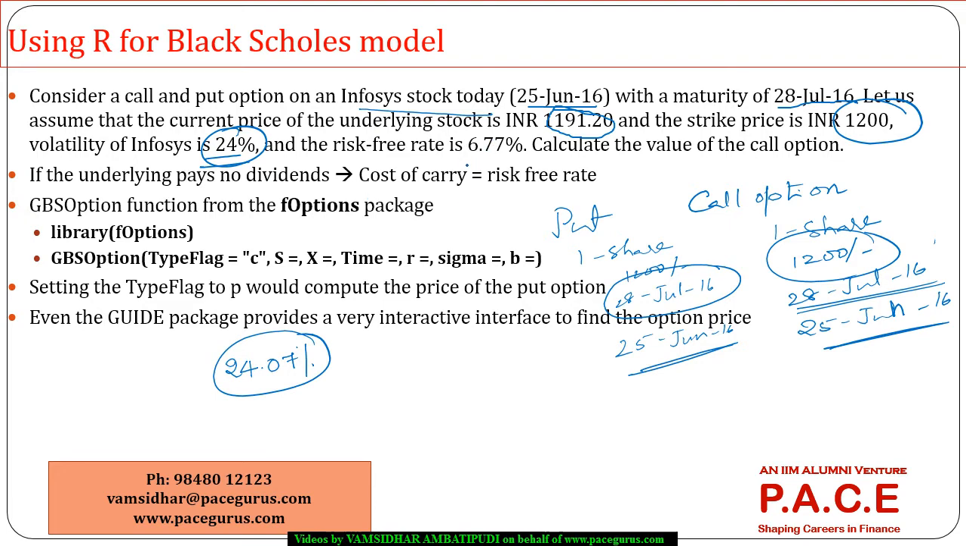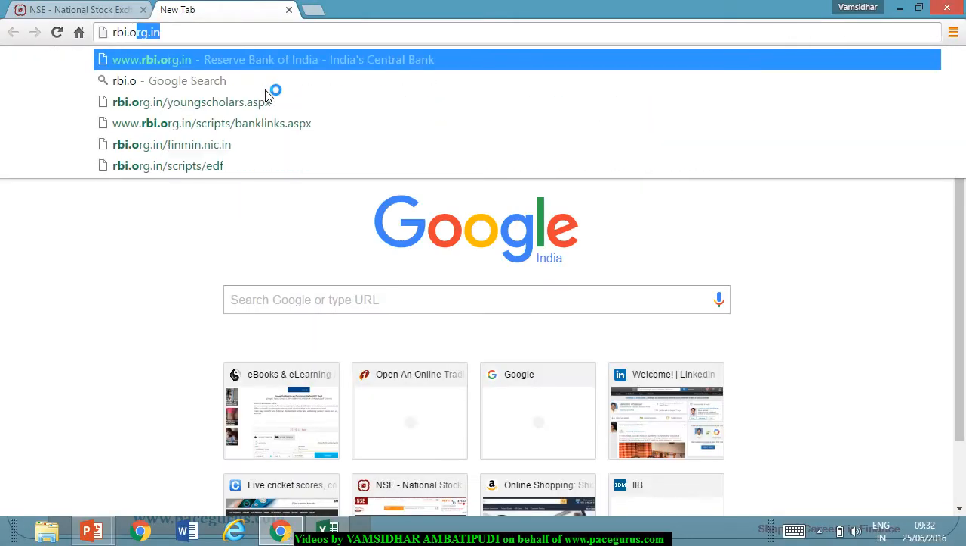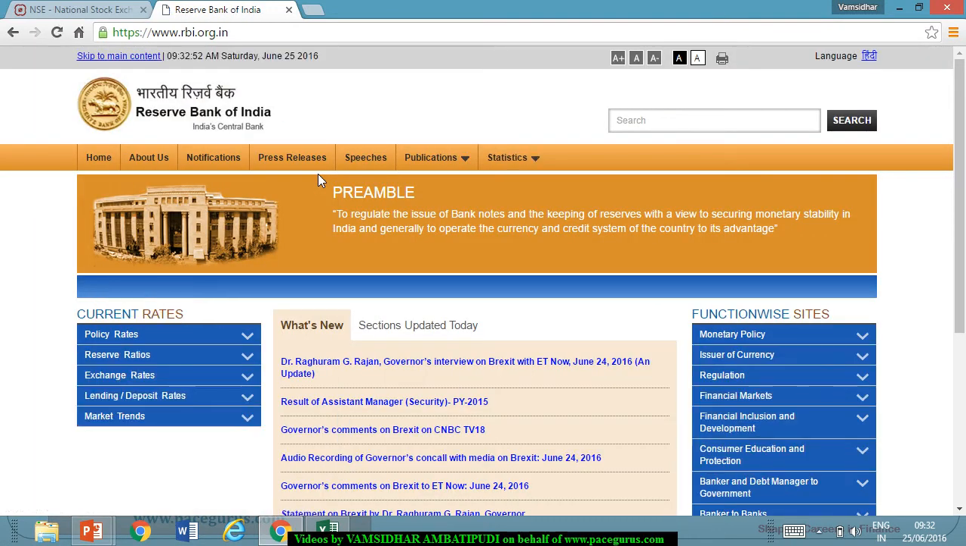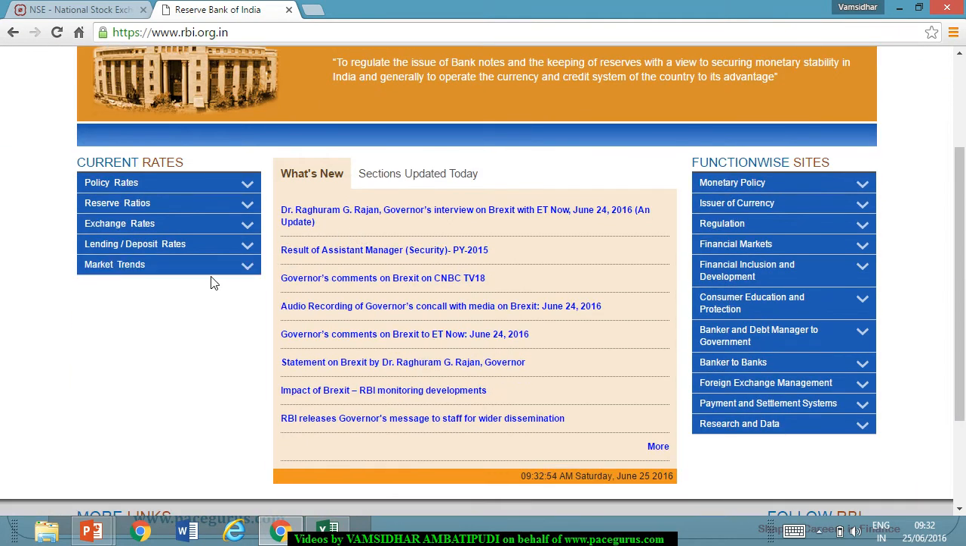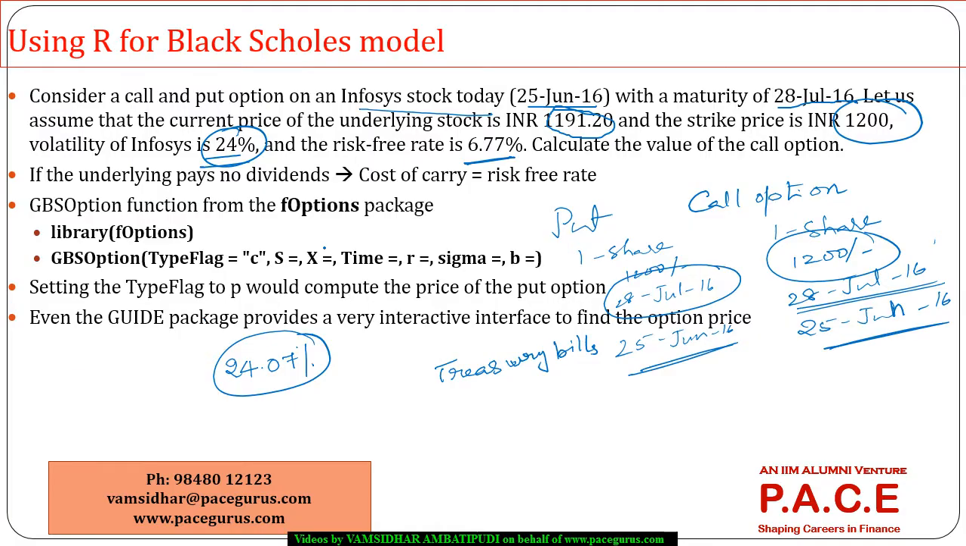Then the risk-free rate I can typically take from the treasury bill rate. The treasury bill rate I get from RBI, the Reserve Bank of India, at rbi.org.in, which contains the treasury bill rates associated with India. So I am taking the 91-day treasury bill rate, which works out to 6.77%. I have rounded it to 2 decimals.